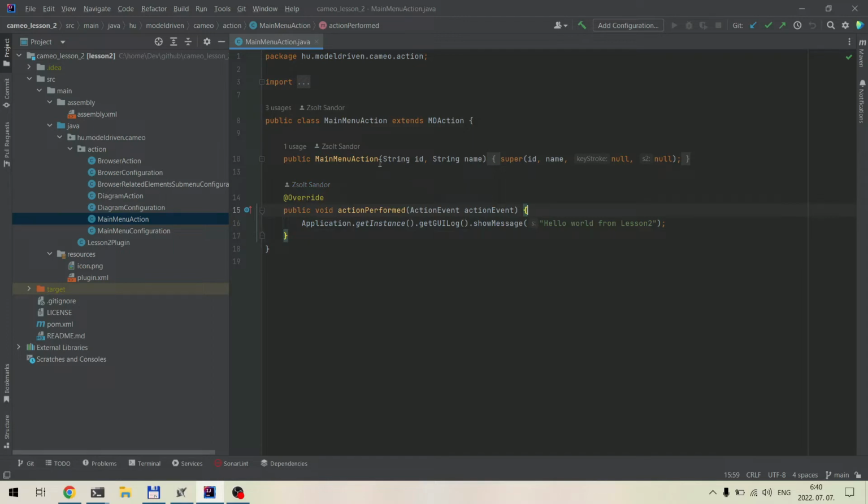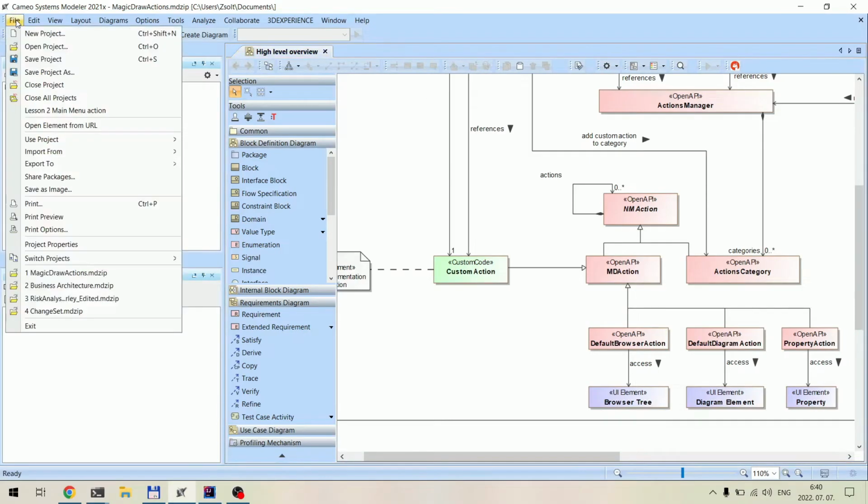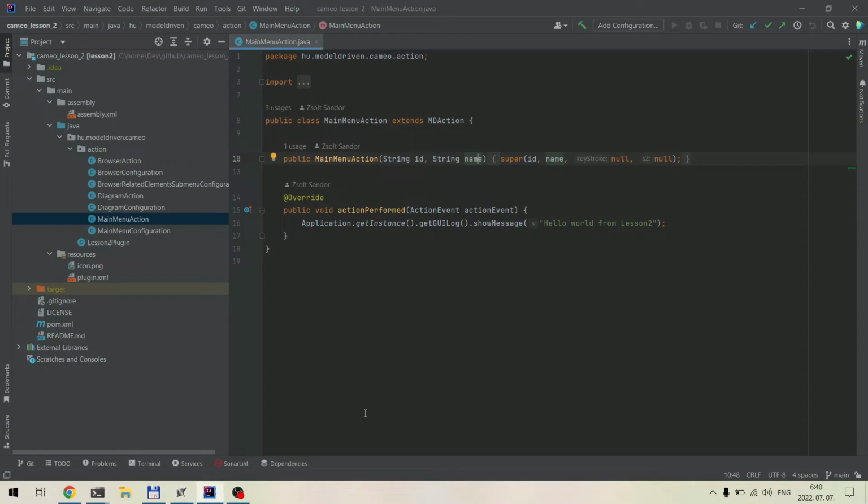So let's talk about the two parameters, ID and name. ID will be a unique identifier of this action, which is globally unique in MagicDraw. So you need to provide some kind of name, and you have to ensure that this is unique through the whole MagicDraw. And the name will be just the label that you will see here. So this is the name. Okay, so basically, adding a new action is really simple.